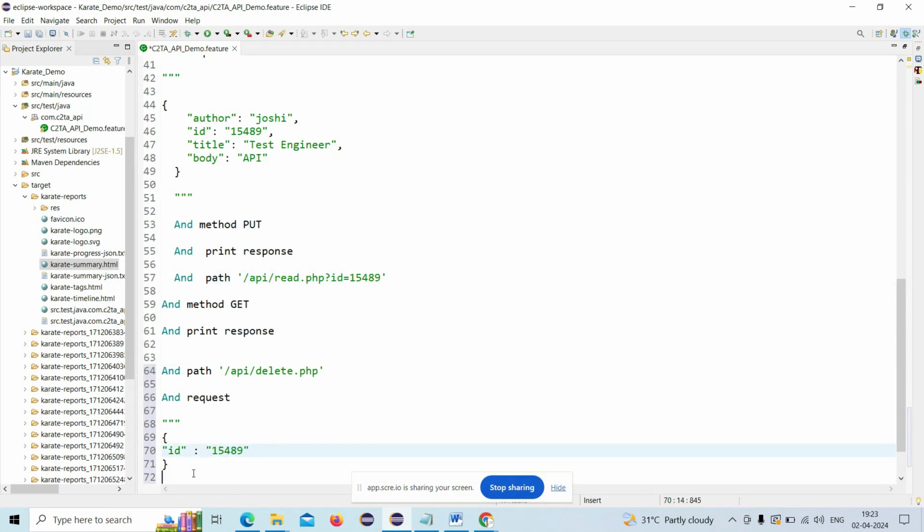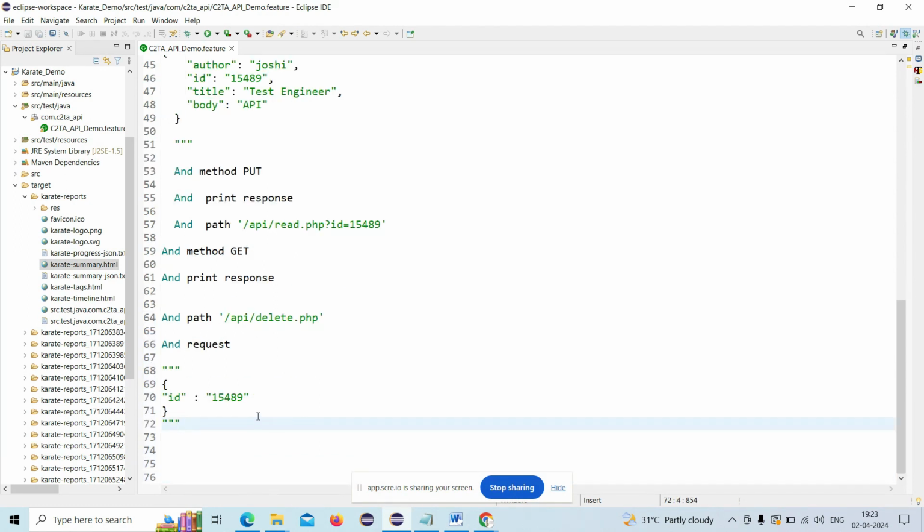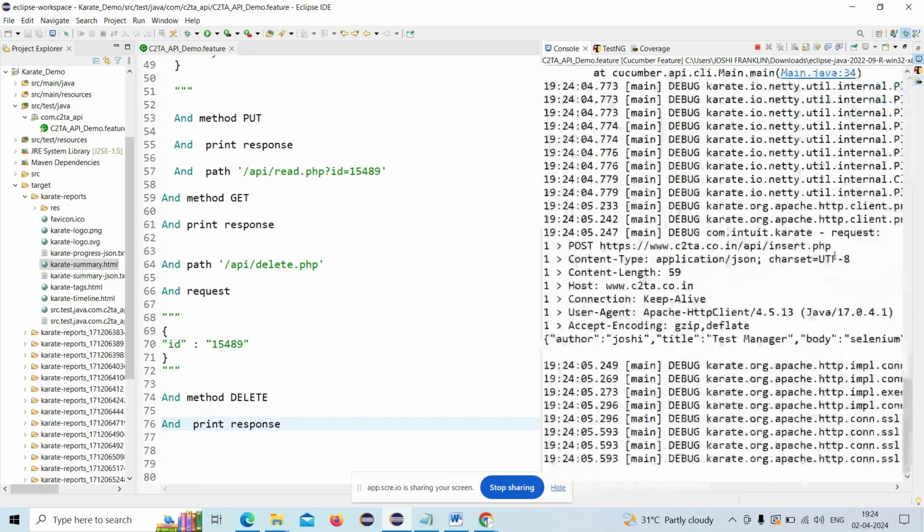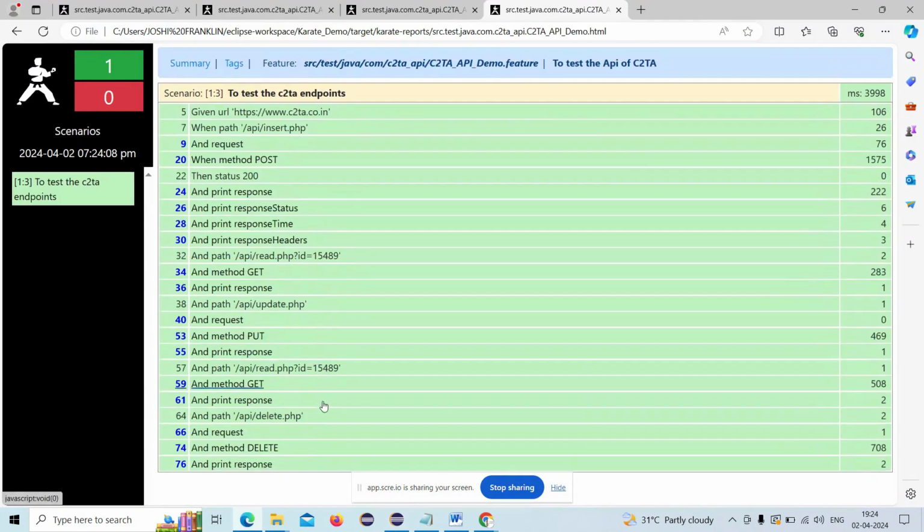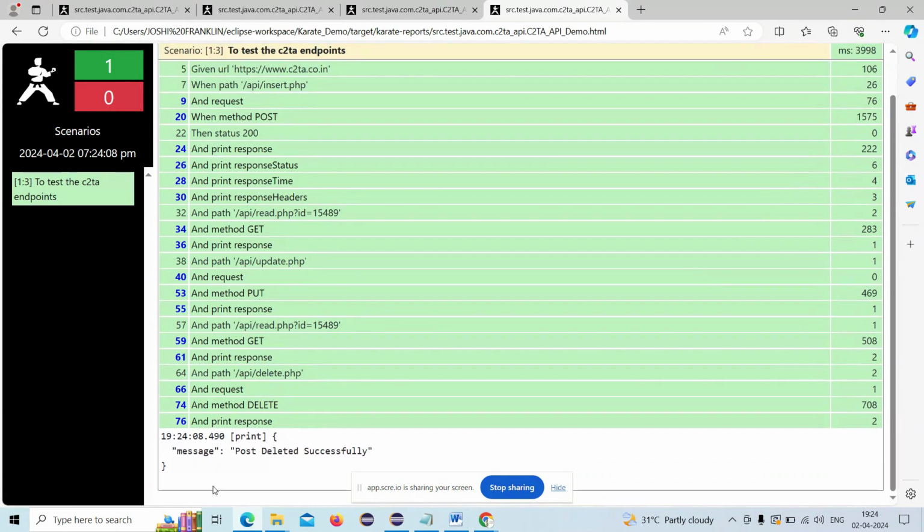Now I will give triple quotes and I'll give the method delete, and I'll print the response. Now you see, it posted, got updated, then got, then it deleted. Now you see, the post was deleted successfully.